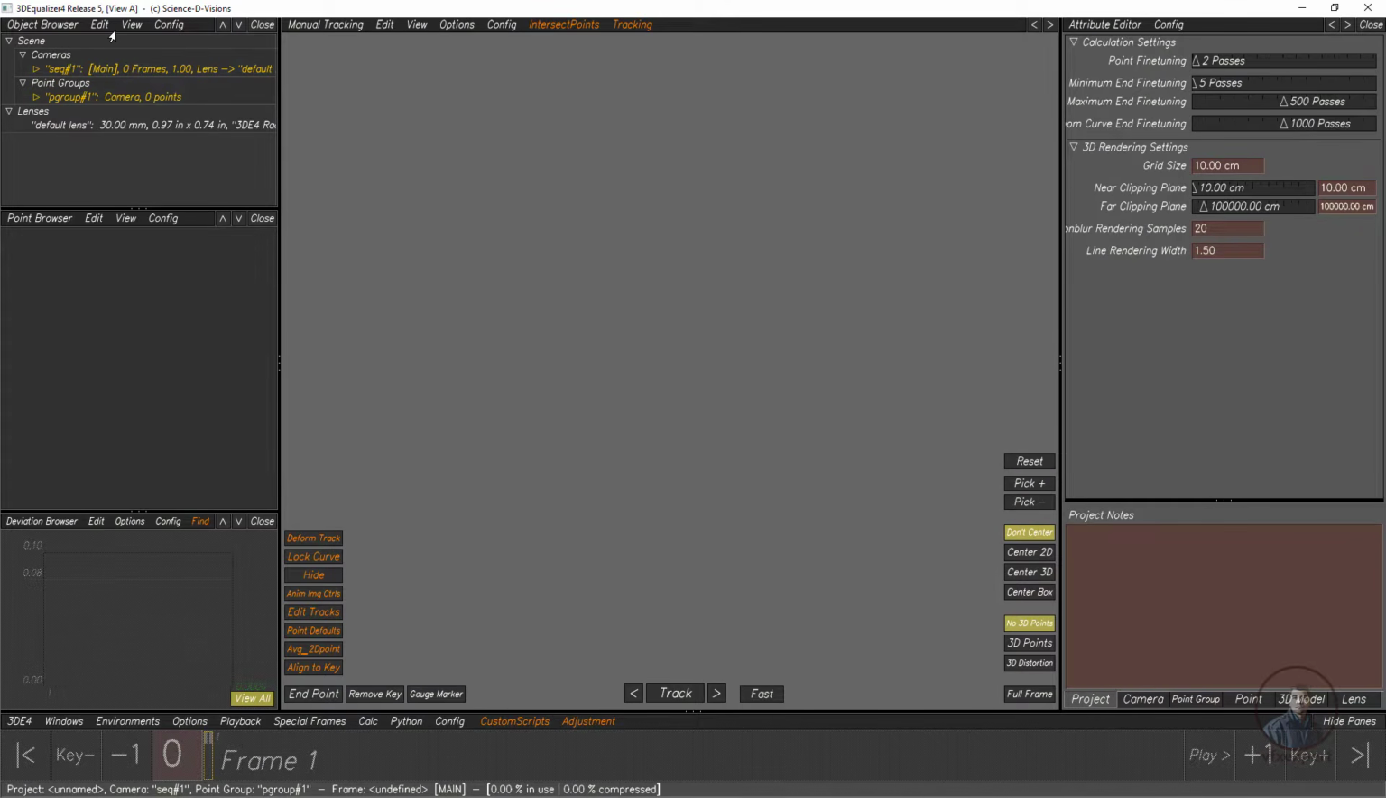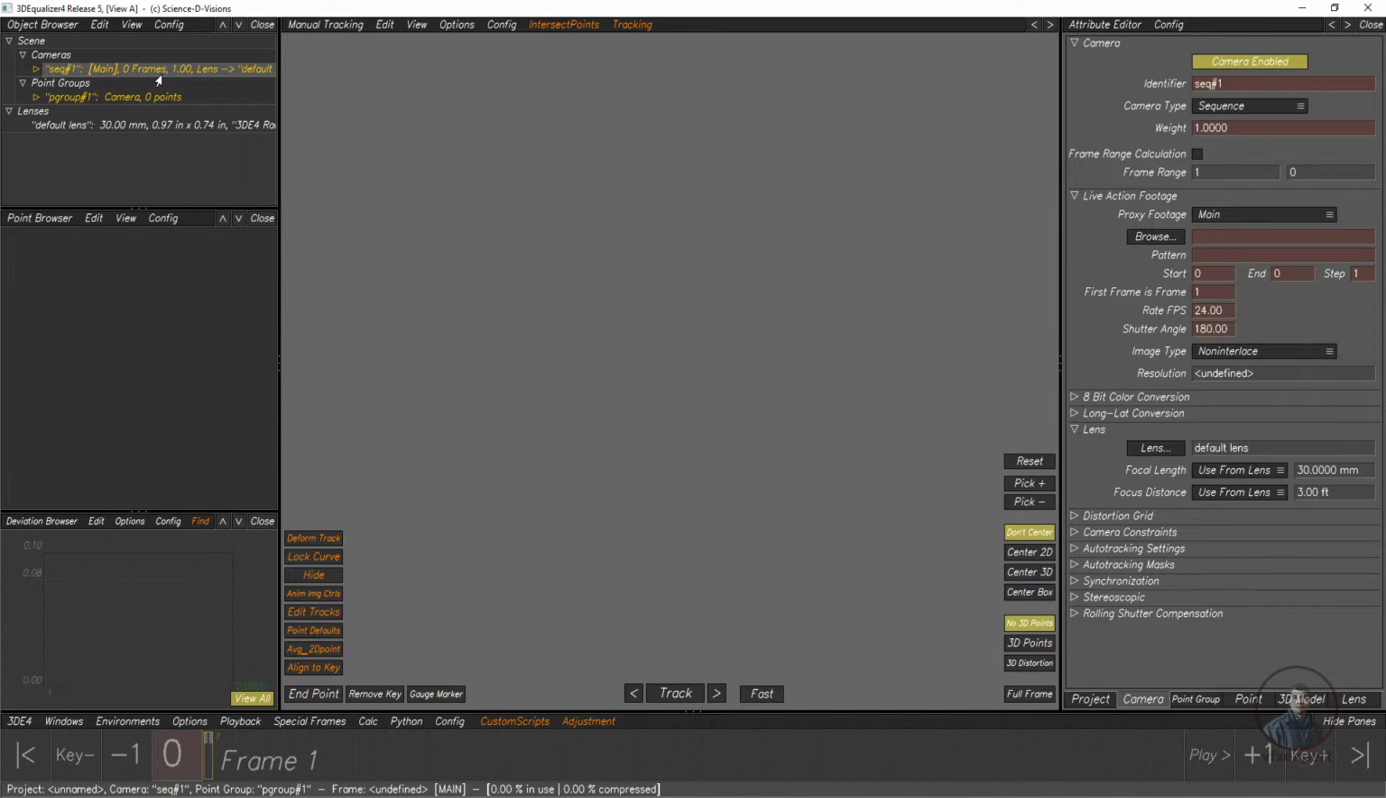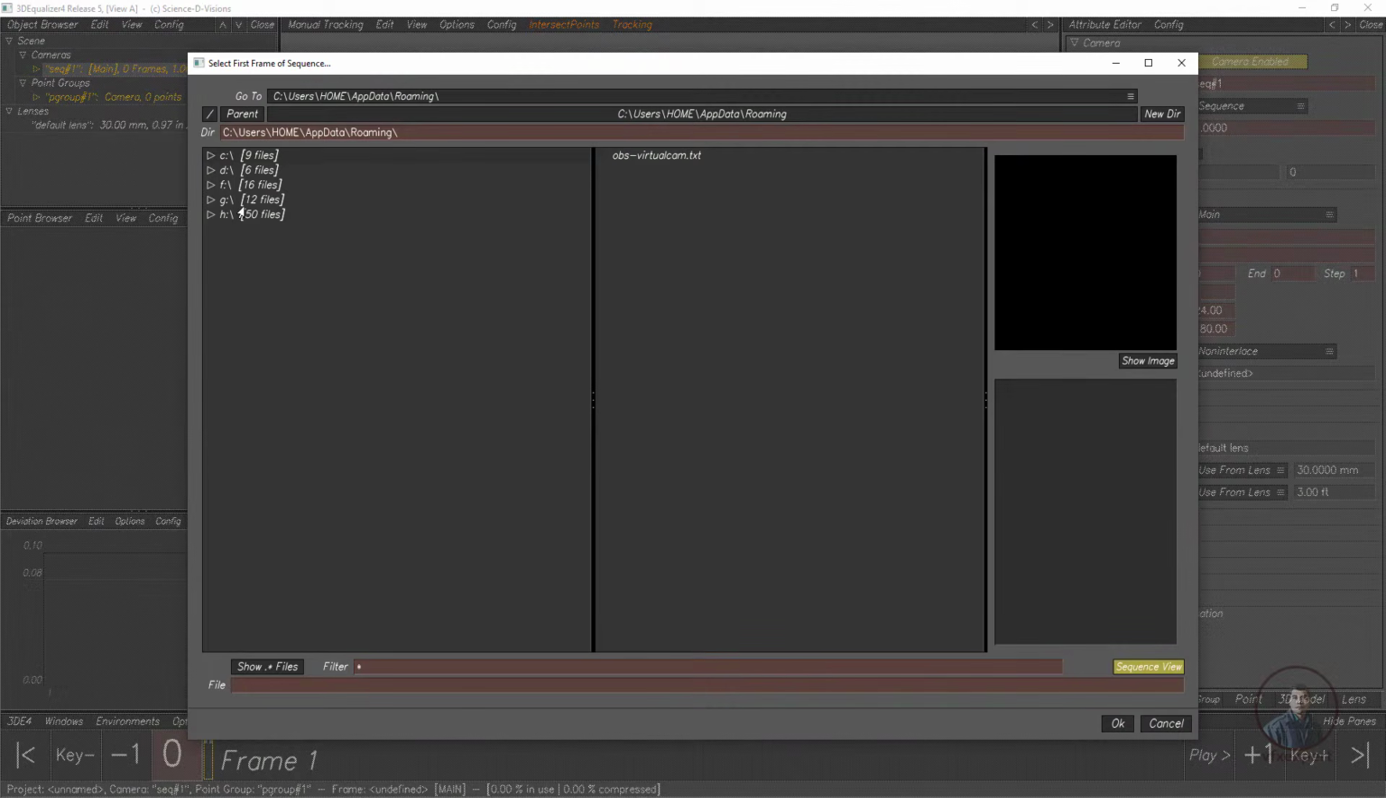On the left side, this is the object browser, point browser, and deviation browser. On the right side, the attribute editor, and this is our viewer. Downside, these are the timelines. Now we just have to import our footage. In the object browser, select this sequence, or simply double click here. Then on the right side in the live action footage, click on browse, then select your footage or image sequence.